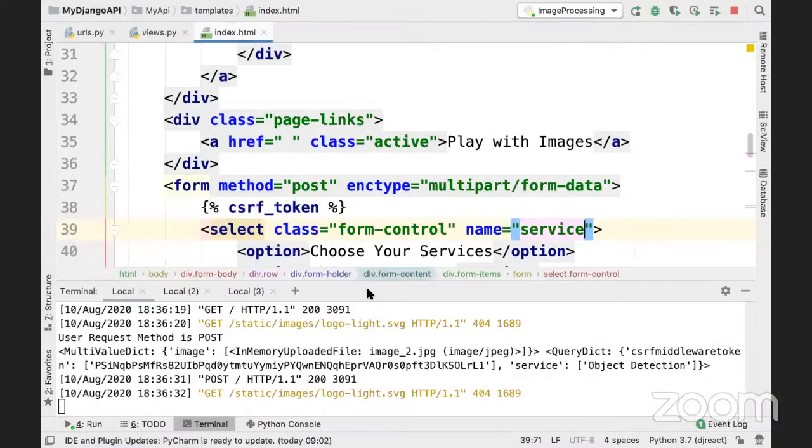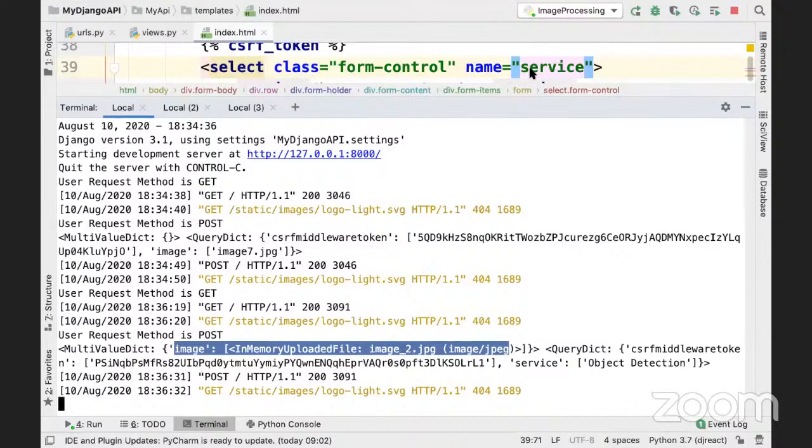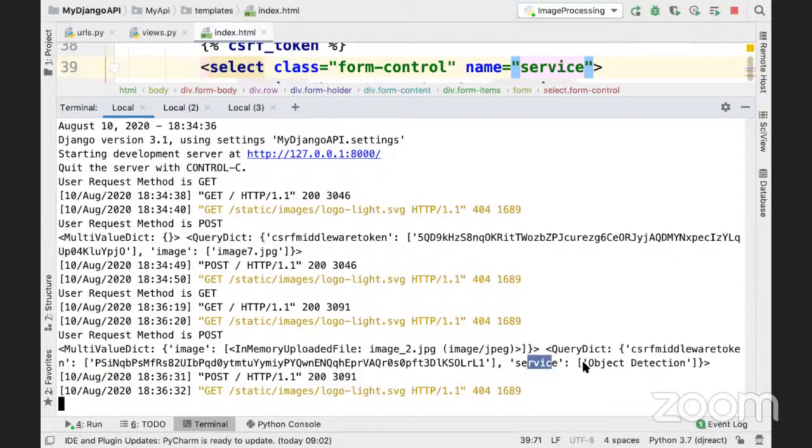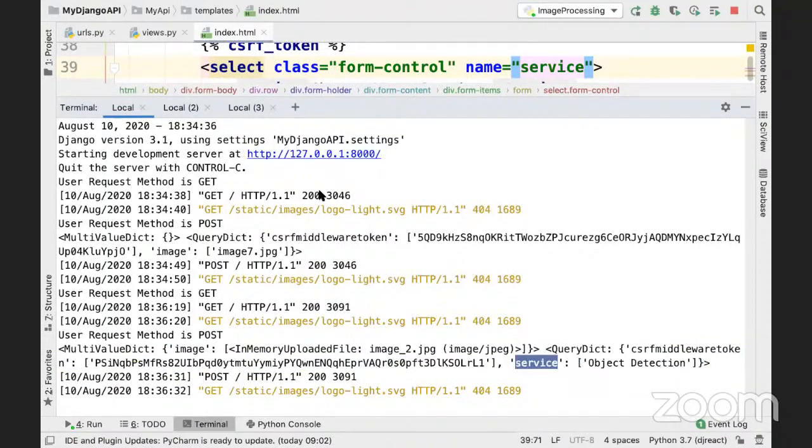Now let's see. We are getting one image, and in InMemoryUploadedFile, we are uploading this image, image.jpg, InMemoryUploadedFile. It means we can upload this file in memory location. And now apart from it, we are getting service, and service we are choosing object detection. So we are getting object detection service, and we are not getting image content, right? Because image is going to travel from request.FILES, and data is going to travel from your POST method. So from POST we are getting service name, and for this file we are getting file name.